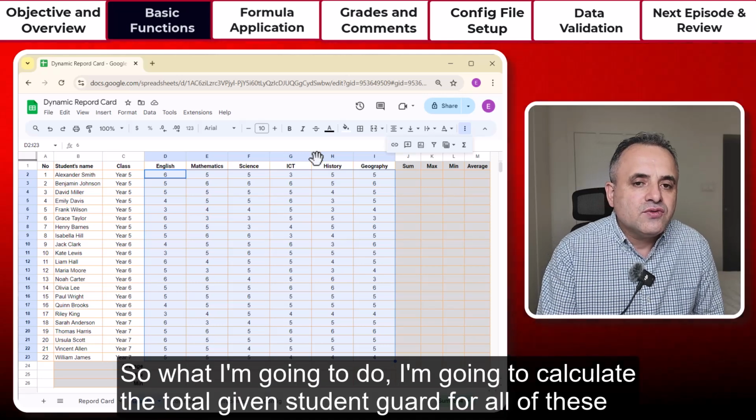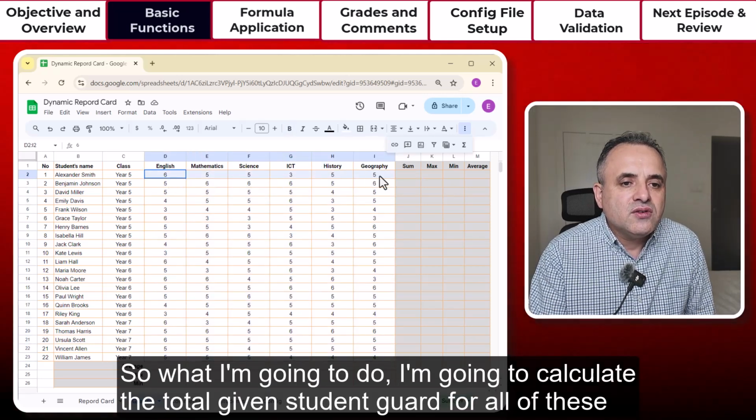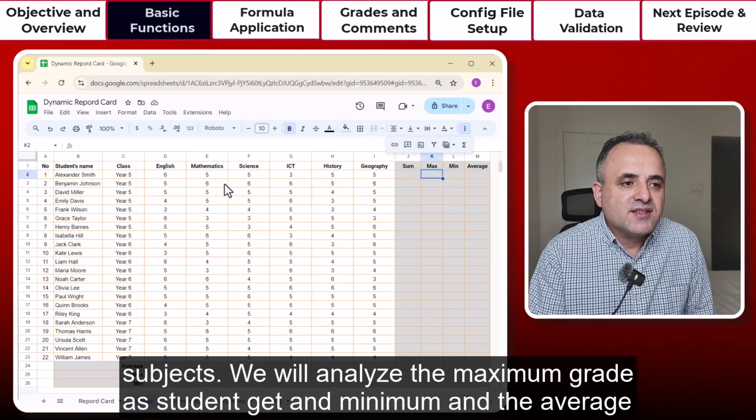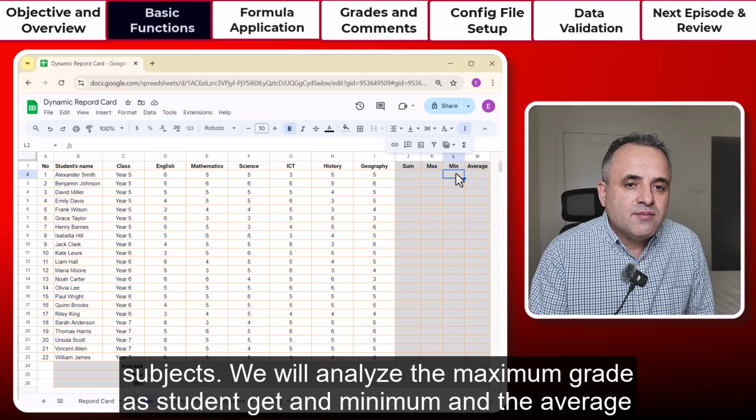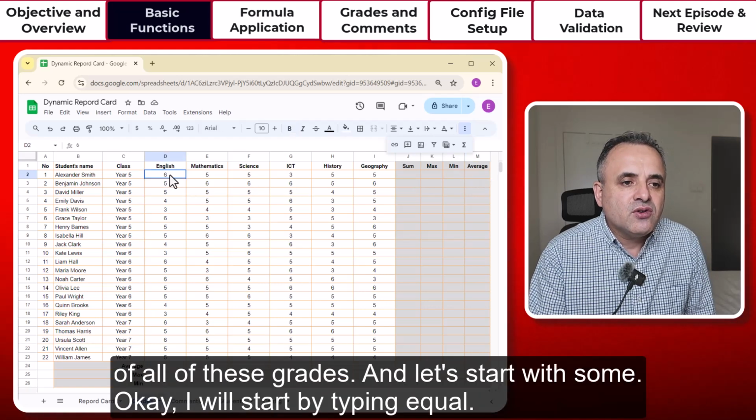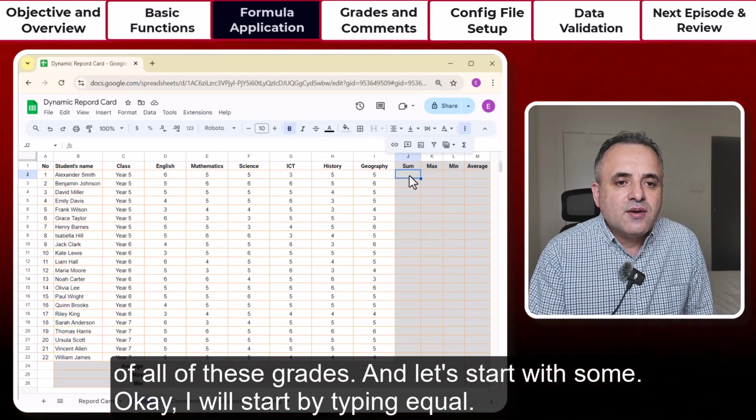So what I'm going to do is calculate the total a given student got for all of these subjects. We will analyze the maximum grade a student gets, and the minimum, and the average of all of these grades. And let's start with sum.